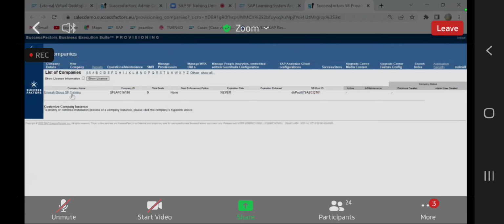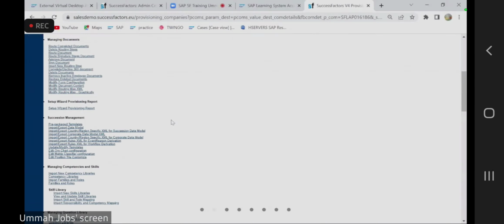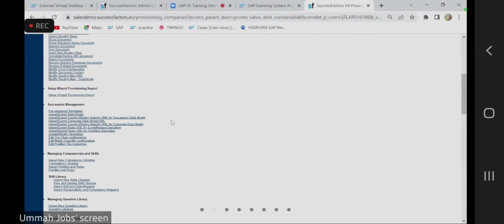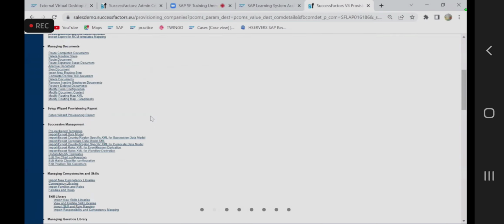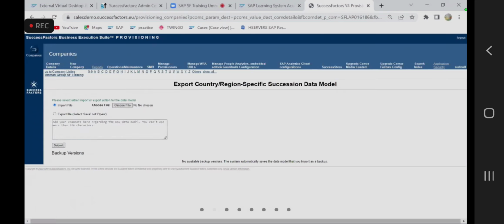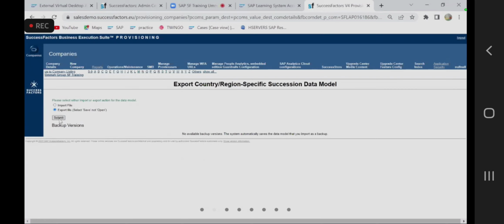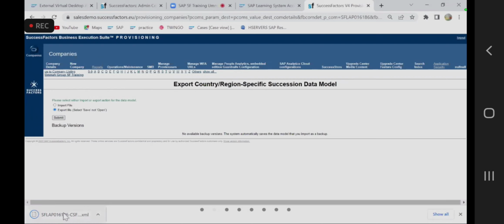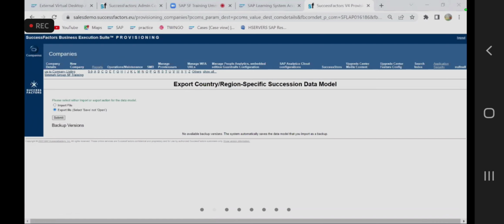Now, as we were discussing, as a consultant the first thing we will be doing is giving the name for the company in the company settings, and then we will be installing the country-specific succession data models which are available. Let us go into the import and export of country-specific data models. We'll see how these things look. We'll choose a file, give a submit, and we'll see how the XML files look. We'll use the notepad. As you can see, this is already being provided by SAP itself.